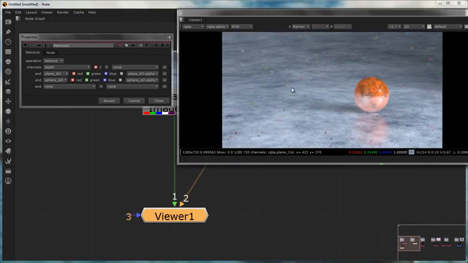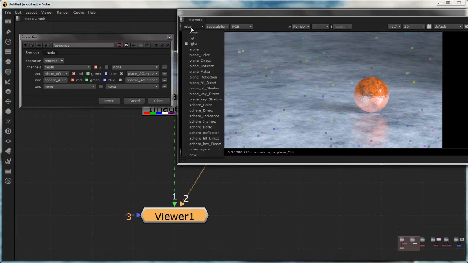So let's see the channels to see what happened. If I open this up, you can see that none of these channels, the depth, plane ambient occlusion and sphere ambient occlusion, are there inside the list. But if I go to the other channels, you can see it's inside there. That basically means I just deleted these channels.